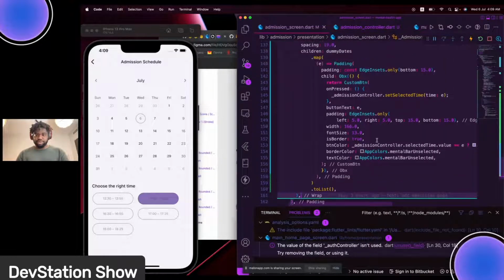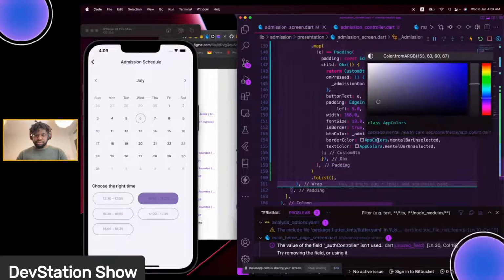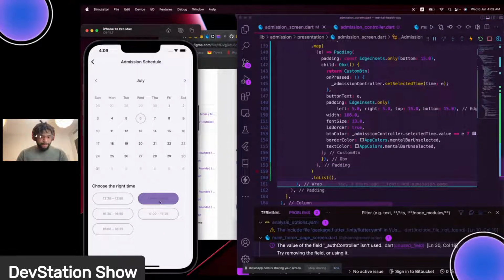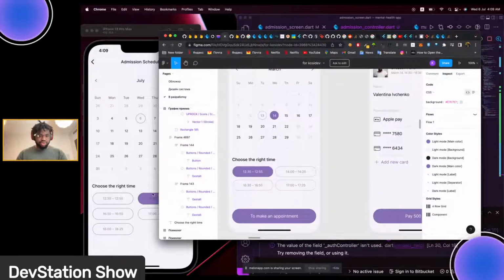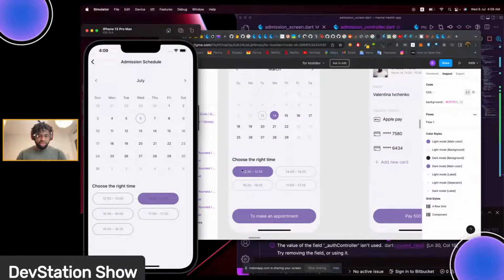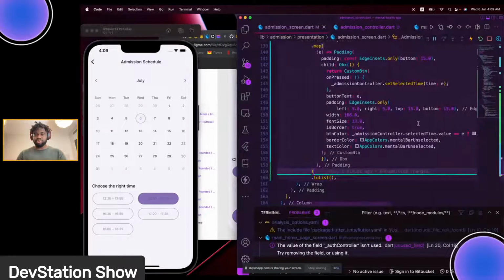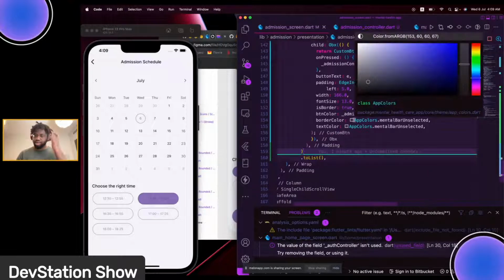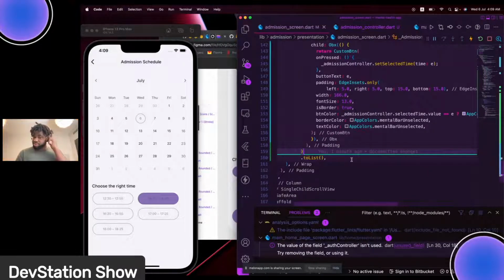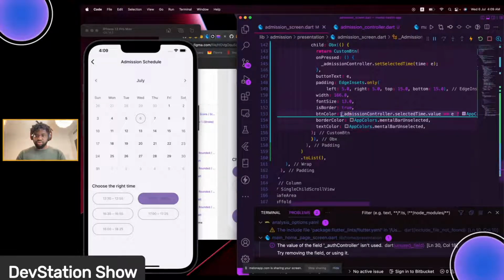So right now what we could do is that when you tap on this, you change the color to be white and then remove the border, or you could change the border color or just remove the border. But it doesn't make sense to remove the border. We could just change the border color to none. So the text color, we could change the text color to white.